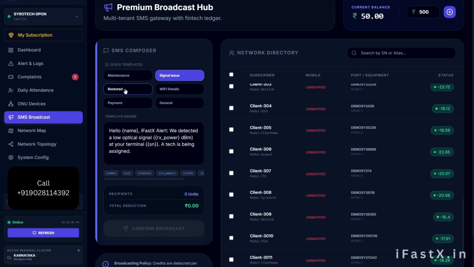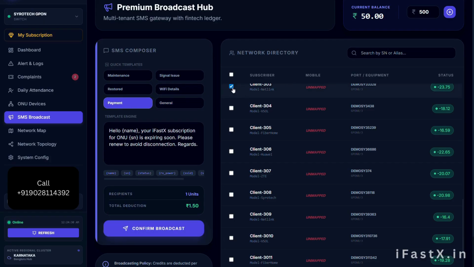The Outreach tool allows you to send signaling en masse. You can send maintenance alerts or Wi-Fi details to your entire user base or specific groups. You can also send via WhatsApp if you have the integration. Remember, for SMS, government DLT registration is mandatory to ensure compliance.